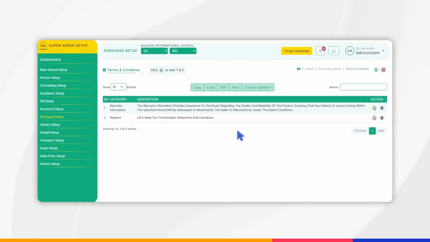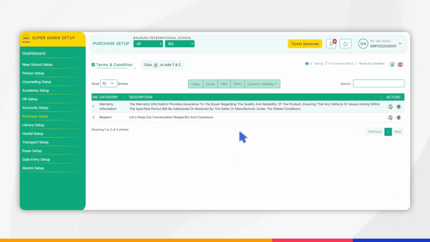The Terms and Conditions setup allows you to create and manage various policy statements related to the products or services your school purchases from different vendors. This feature helps standardize procurement practices and ensures that all purchases follow predefined rules or agreements.